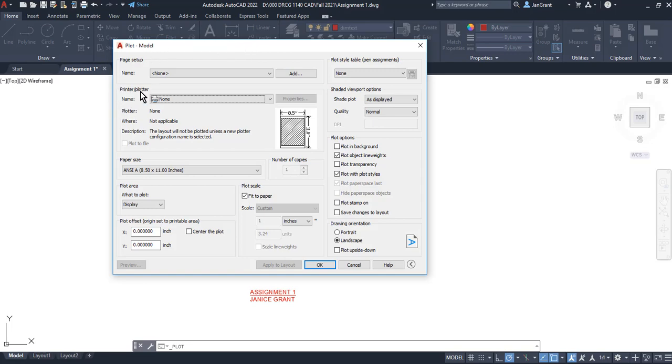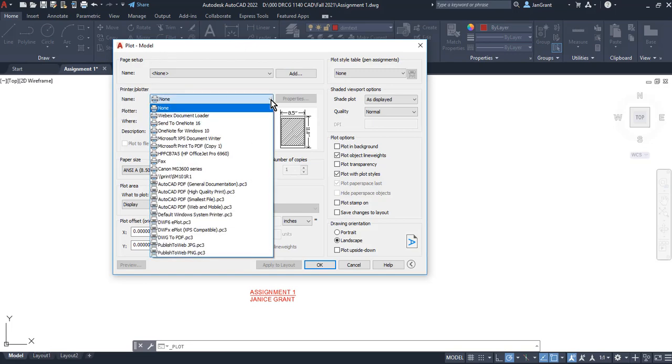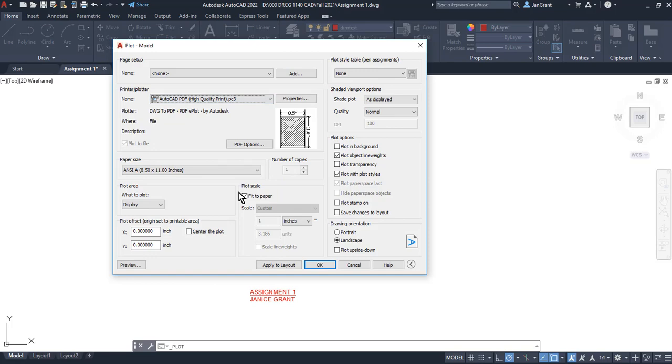So here under printer plotter name, there are a lot of printers here. And it shows my printer. It'll probably show your printer. But the one we want to create is this AutoCAD PDF high quality print. And this will help you to create a high quality PDF file that you can use for your portfolio right there. And now there's the 8.5 by 11. We will also be putting a check mark where it says center the plot at the bottom left corner.